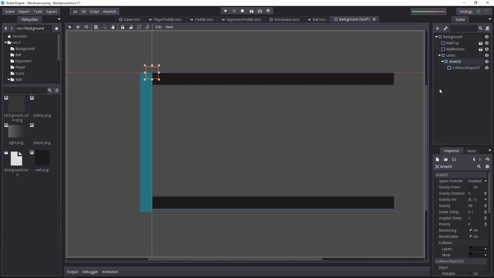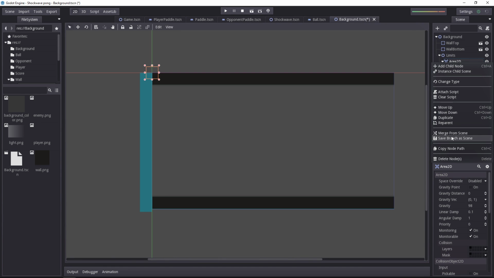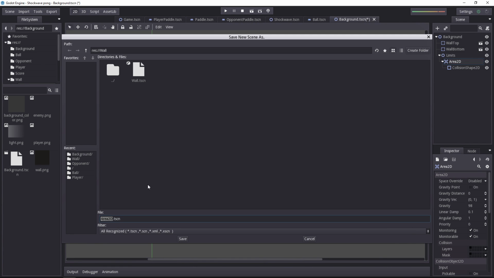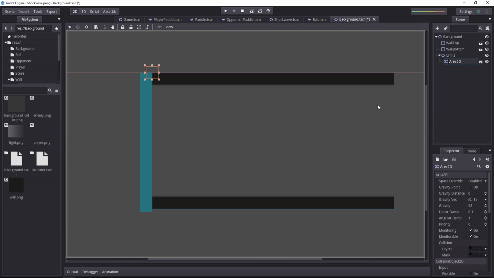Okay, let's use this area. Save it as part of the background. Yeah, outbounds or outside limit. Oh, I've called the thing limit. Let's call it limit, and place it there.